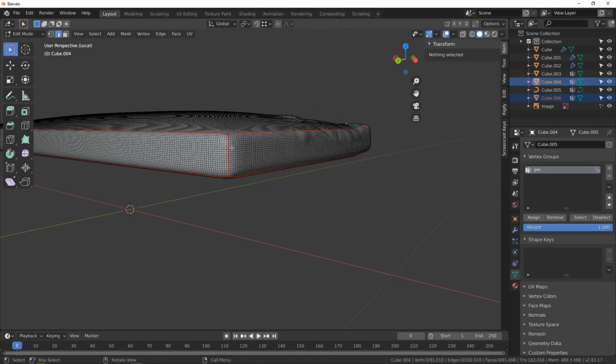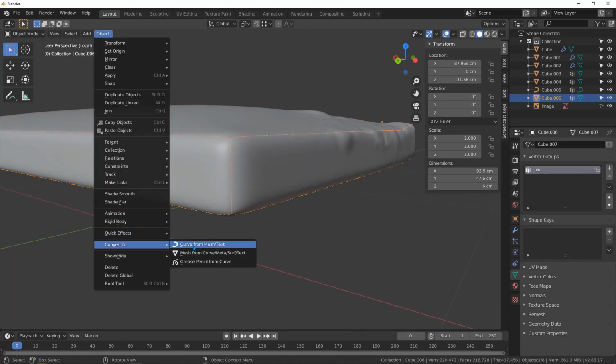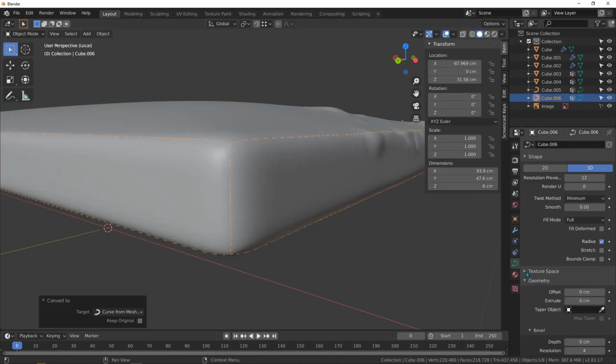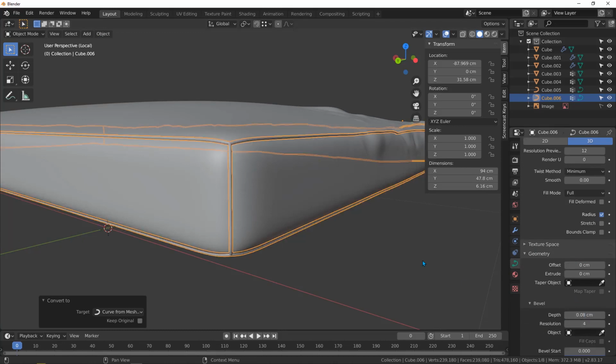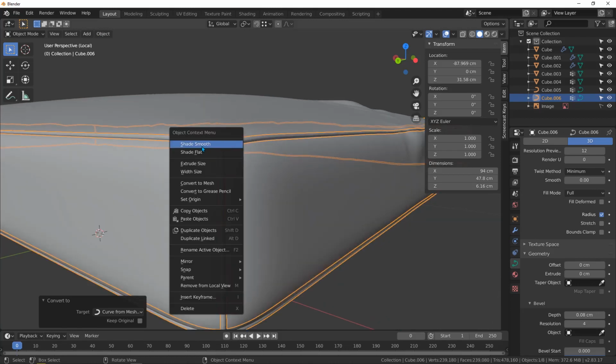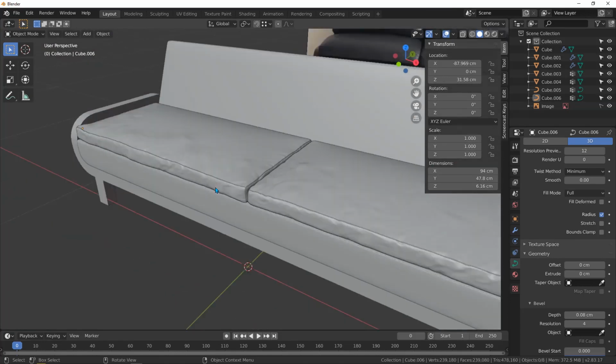P S to separate it. Tap to the object mode, select this alone, go to object, convert, curve from mesh, and now it's curve. Go to the curve properties, add a depth, and let's add 0.08, and there we go. Select it, right click, shade smooth, and now it is smooth. Let's hit slash, and now we got something here.